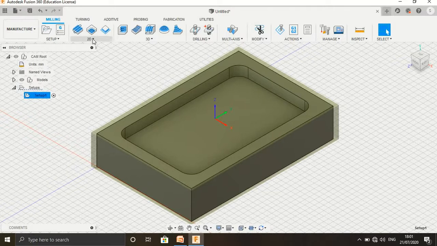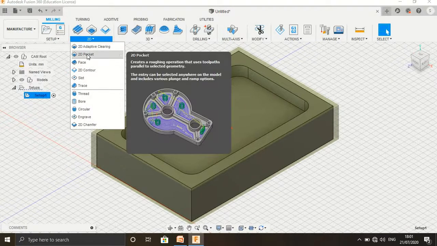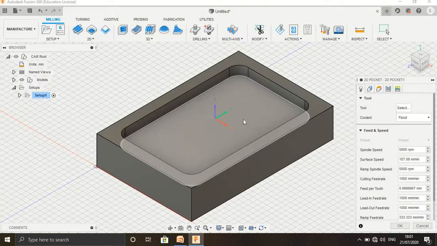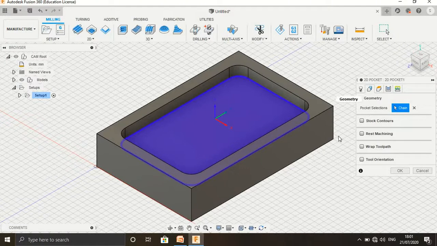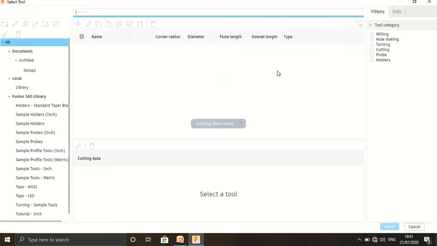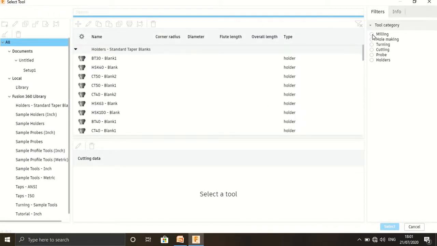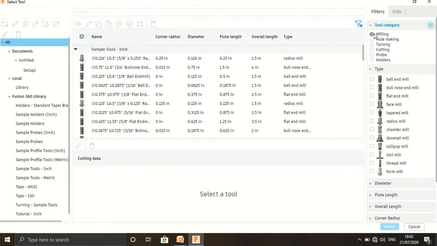Now for milling operation, for 2D pocket we select the 2D pocket option. In the 2D pocket option, this is the pocket depth we select. So initially, to select the pocket depth, for that purpose we have to select the tool in the milling operation, the tool geometry. Select the different types of tools available in the software, as per the requirement. We can select the flat end mill.